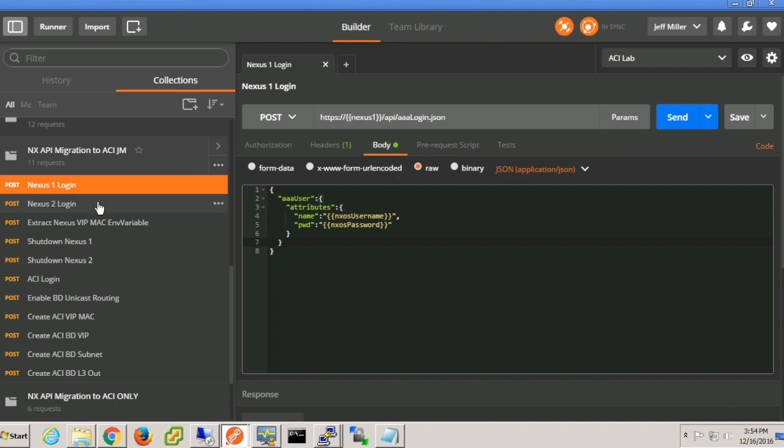But in this, we're going to log into both Nexus switches through the NX API. We're going to pull out the VMAC, HSRP MAC address. We're going to shut down the SVI interfaces on each one. Then we're going to log into the ACI. We're going to enable the unicast routing. We're going to create the VIP MAC address, the bridge domain virtual IP address, the bridge domain IP address, and associate a layer 3 out.